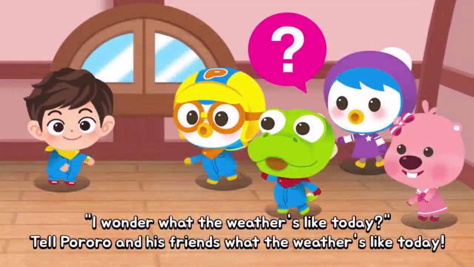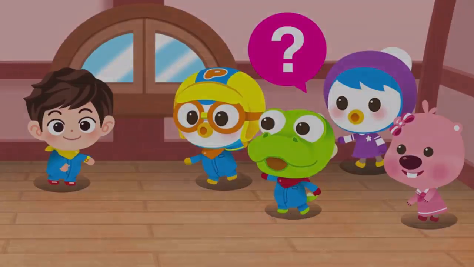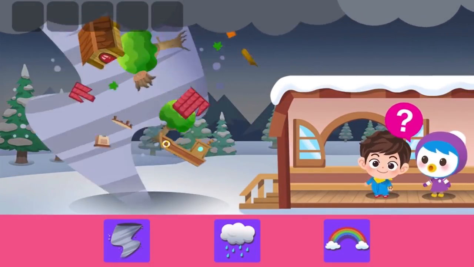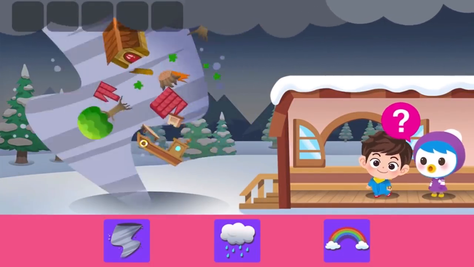I wonder what the weather's like today. Tell Pororo and his friends what the weather's like today. Tell your friend the right weather. There's a typhoon.